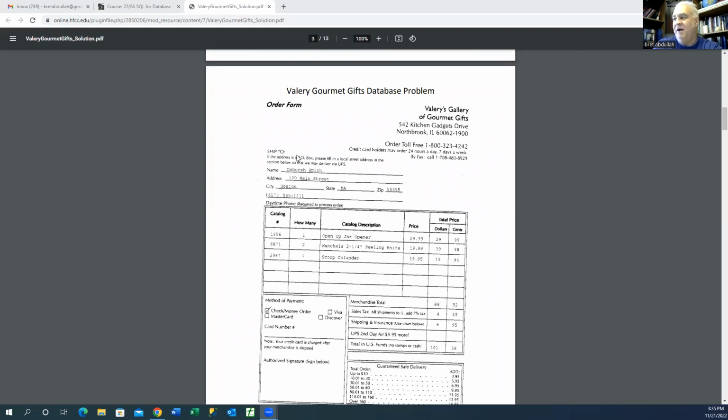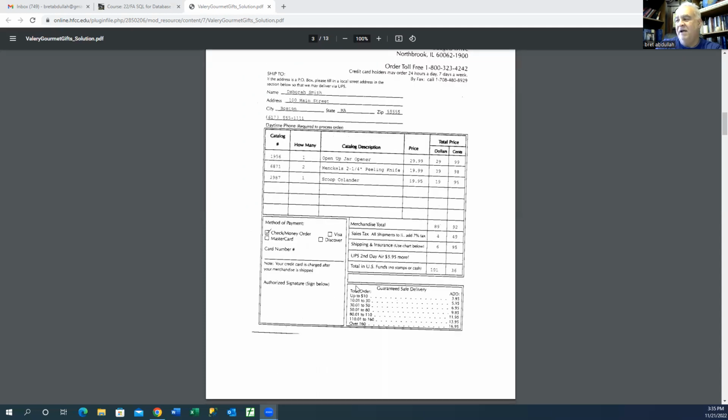And again, we're really not concerned with this information up here, but we are concerned with this information, the customer's name, address, city, state, zip, phone number. And then definitely want to know about this catalog number, how many you're ordering, that's a quantity, catalog description, price, and total price, okay? And you see that, so these will all become data elements. And we have some other data elements here.